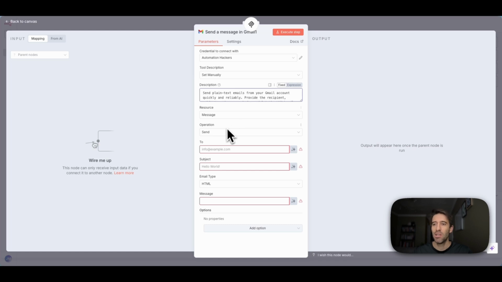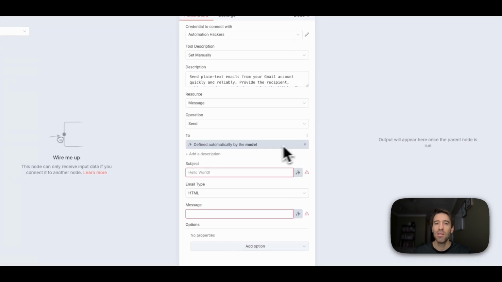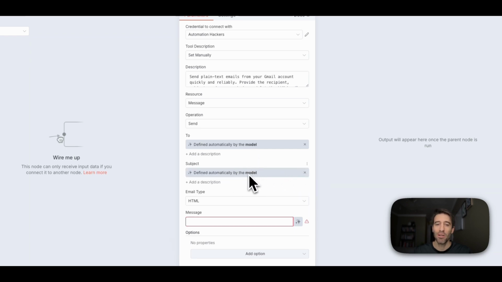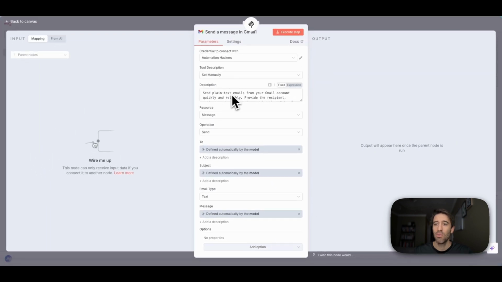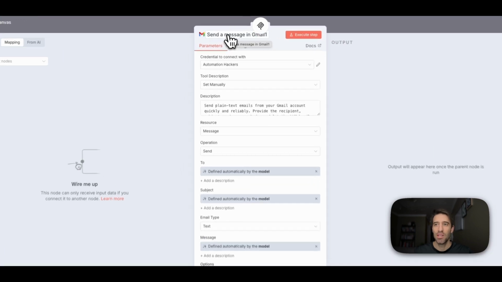Now we're going to go on to message, send. In this particular tool, we're going to allow it to send emails directly. Then here in the recipient field, we're just going to let the model define this parameter so that we're giving it the context so that it knows what to put here. We're going to put a subject, let the model decide that. We're going to change this to text. And then the message, we're also going to let the model decide. Now that we have this in natural language, we also are going to give it a name that's in natural language.